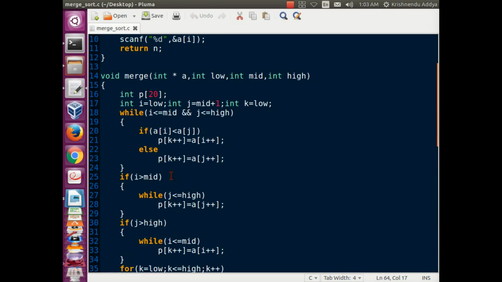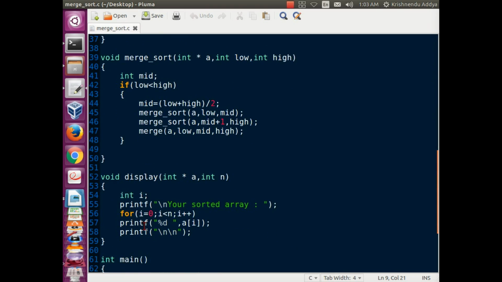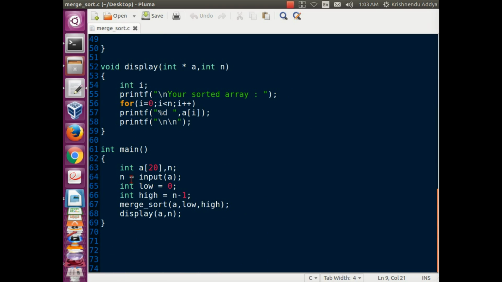In the input function we are taking the input, enter the number of elements, then enter the elements, and we are returning the value of n so that it can recognize the value of n. Then we are assigning low as 0 and high is n minus 1, as array stores the value from 0. So low equals 0 and high equals n minus 1, and merge sort will be called using a, low, high.